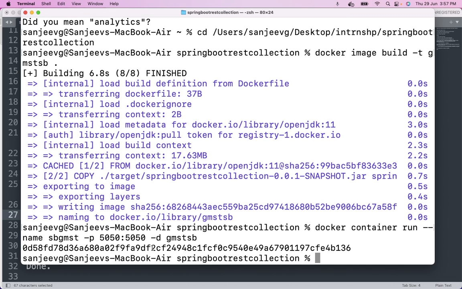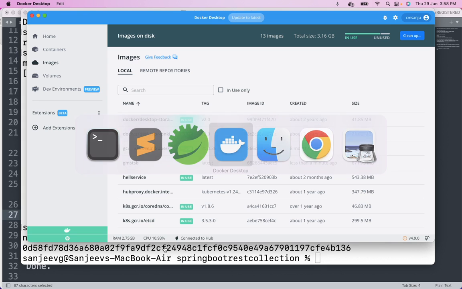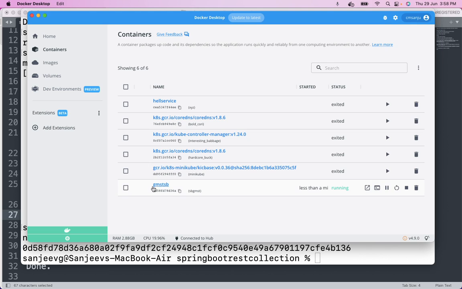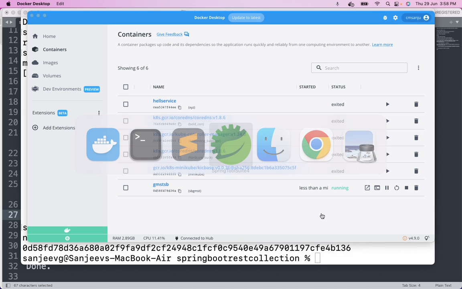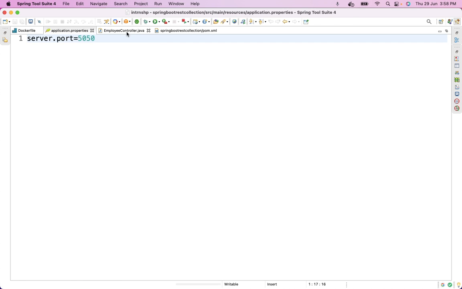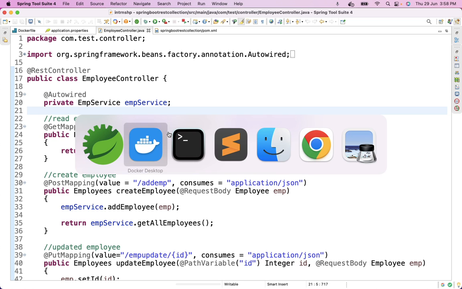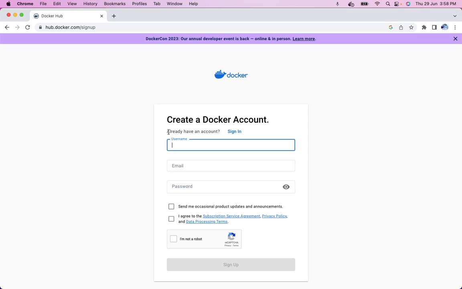If you got this, it is the successful working of your Spring Boot application Docker container. Very simple. Coming to the containers, now I can see the GMST SB image running in the GMST container. So what is the URL link we have in our Spring Boot project controller? You can open our controller. For reading the employees, we have the get mapping REST controller get employees. Just check in your browser.